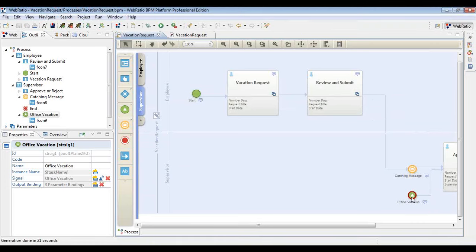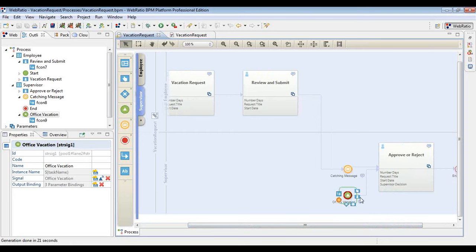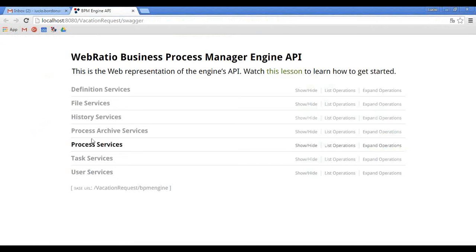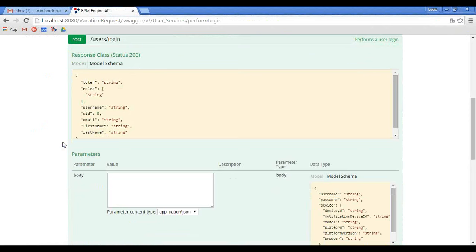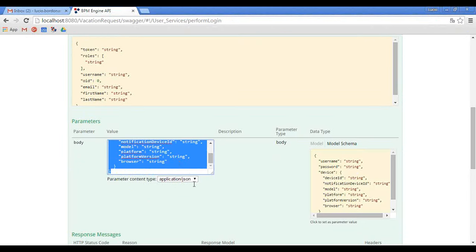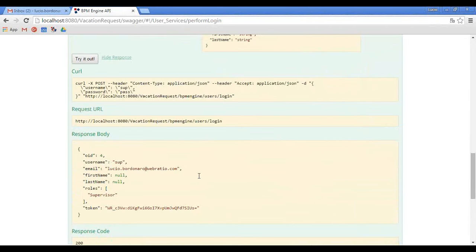Okay, so the signal is inside the supervisor lane. So what we have to do is to log in as supervisor. You go here and you use the supervisor credentials, which are sup for the name and pass for the password. It generates a token that we copy and put here.